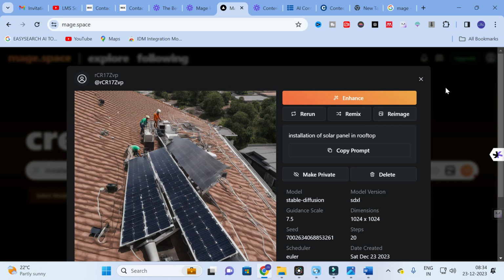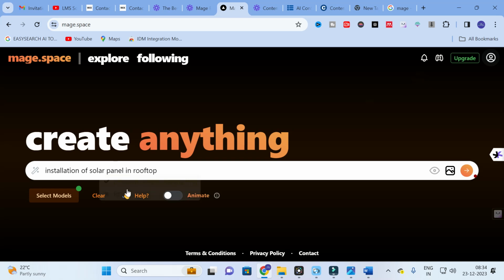You can make use of this option to generate better content for your research paper. Hope you have a better idea about this mage.space. Go on and explore mage.space. It's for free, so you can generate a limited amount of images using mage.space. Make use of this option to make your research content very easy, and you can customize the image in your research paper also using mage.space.